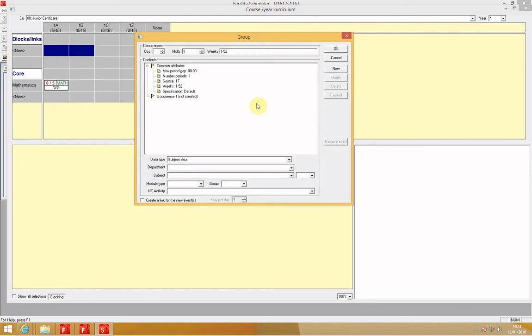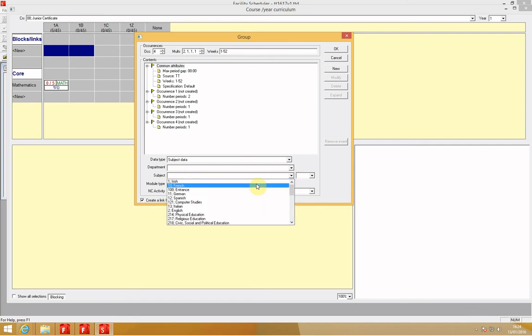Again, this brings us to a window where we enter the information about the block. So this time we're going to enter an occurrences of 4, and we're going to change one of the 1s to a 2. So this means that we're going to have a double and 3 singles occurring throughout the week for this block. From here we again enter the information about the timetable events. In this case we're going to enter the subject data. It's going to be an Irish block, so we're just going to choose the subject of Irish and click New.